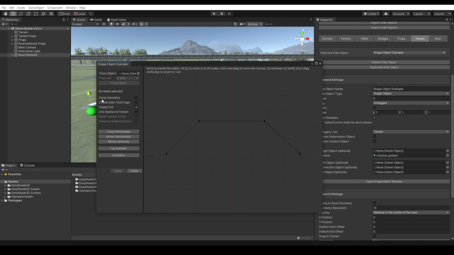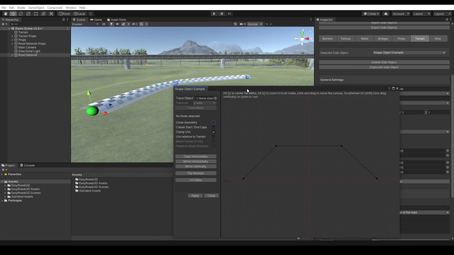Close Geometry. This will connect the last node with the first node, useful for tube or cube rectangular types of shapes. Optionally, start end caps can be created when the shape has volume, which is the case for this shape.